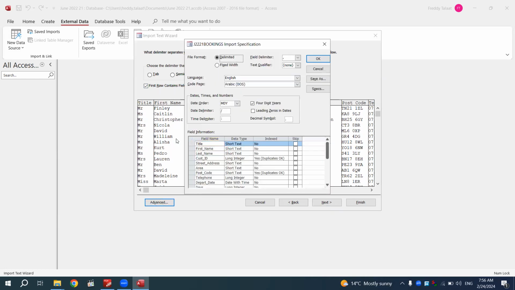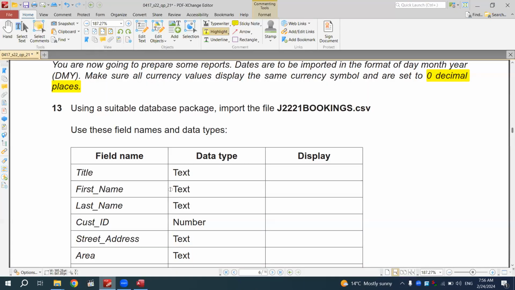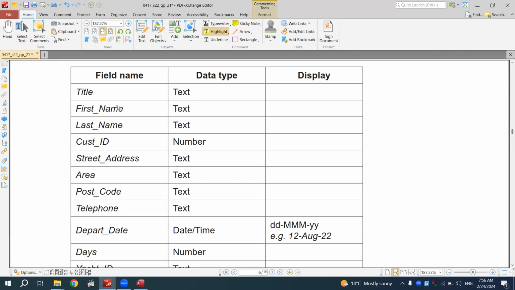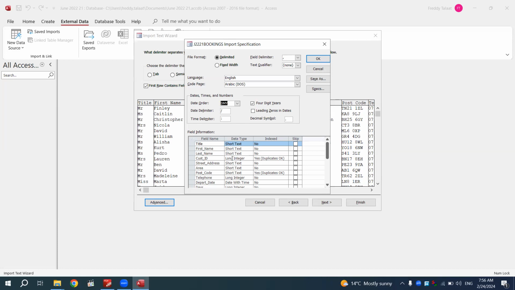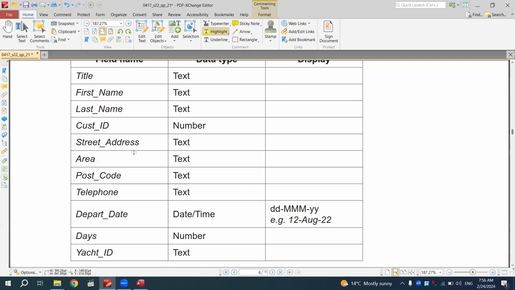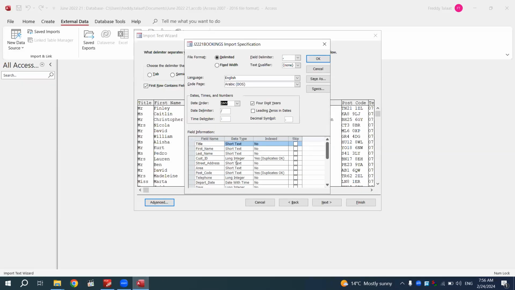We'll press Advanced. The first thing you should always do is make sure that the date order is DMY. This is a very, very important step. Then make sure that the data types here are the same as this table. Title, first name, last name are text. Then cast ID is a number, then street address, area, postcode, telephone are text.